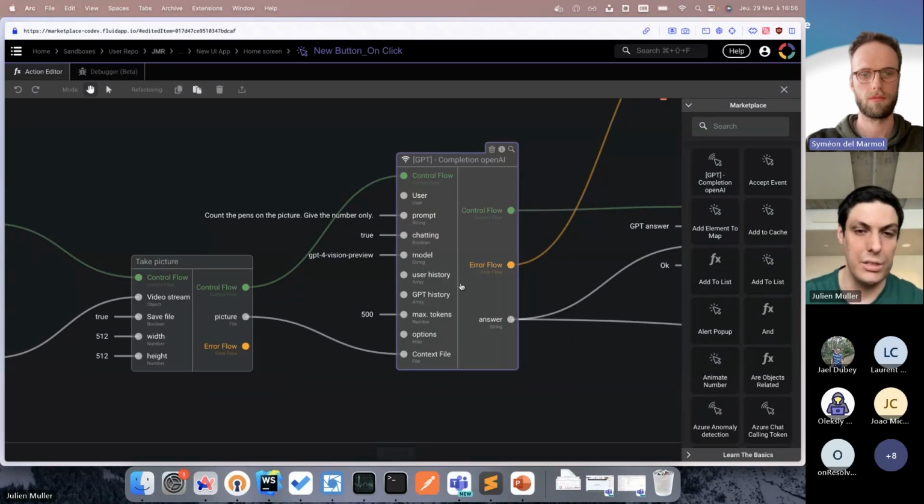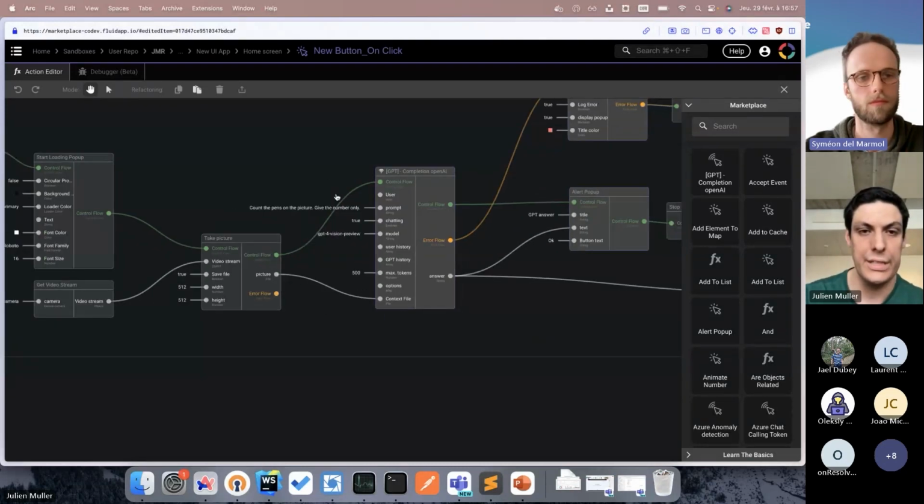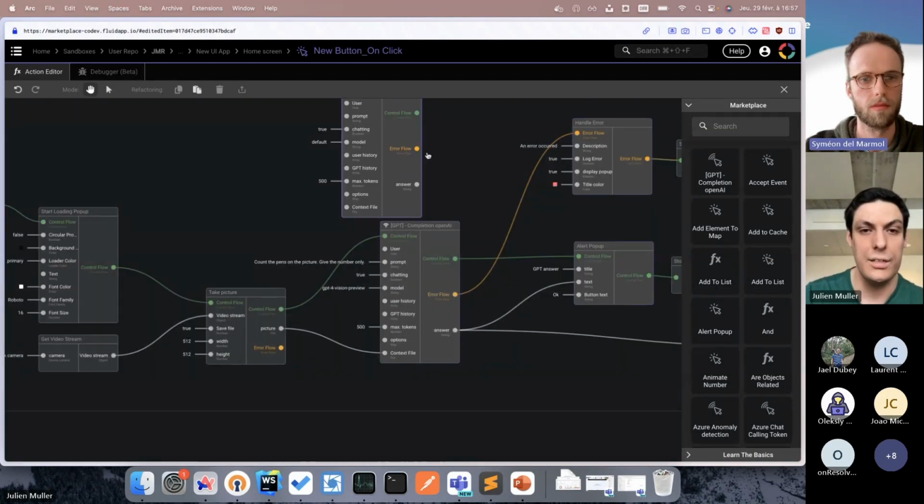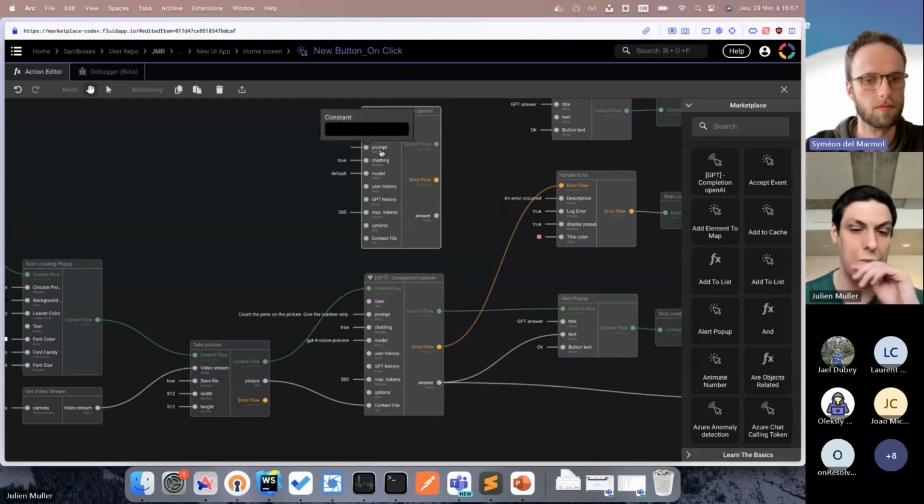which takes many inputs, but the main one is really the prompt. The prompt, as you can see, is pretty simple. I just ask: count the pens on the picture and give the number. We provide the file, and that's it. This is what you were seeing when playing with the application. Here I just counted the pens in the picture, but I can really ask GPT whatever I would like.